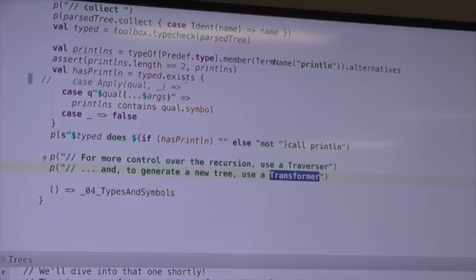These higher order methods like collect and exists are handy for quickly working with trees without having to write all the recursion yourself. Sometimes you want more control when you're recursing through a tree. You might want to stop at some point, or you might want to do a depth first instead of breadth first traversal. And the compiler has base classes for writing these, Traverser and Transformer. A lot of the code, like each compiler phase, typically provides one or two transformers. It takes the input trees at that point in the pipeline and produces a new tree. A Traverser is just something which recurses through a tree for some side effect, whereas a Transformer recurses through a tree to produce another tree. I'm not going to go into details of those, but you'll see those pretty quickly if you start poking around in the compiler internals.